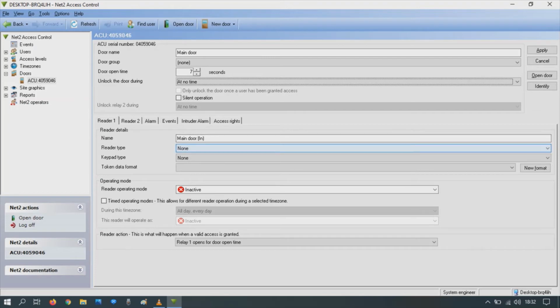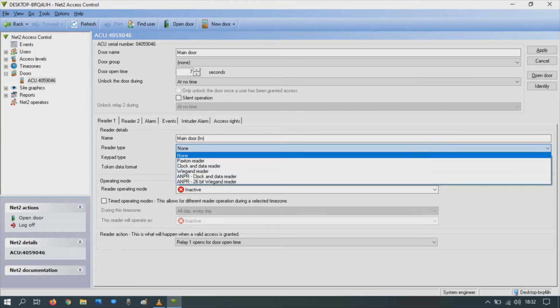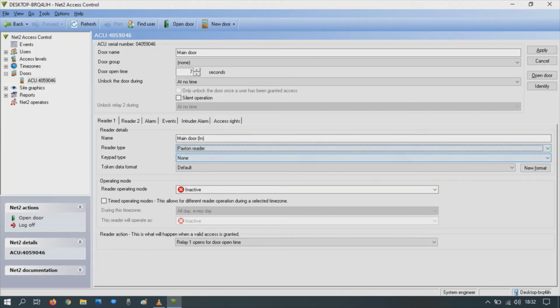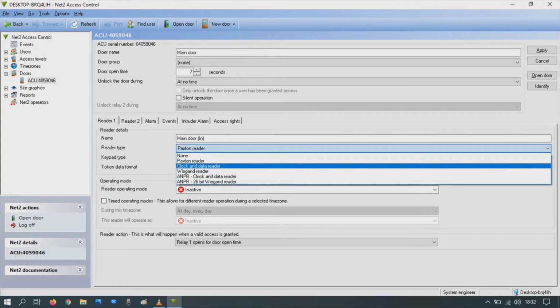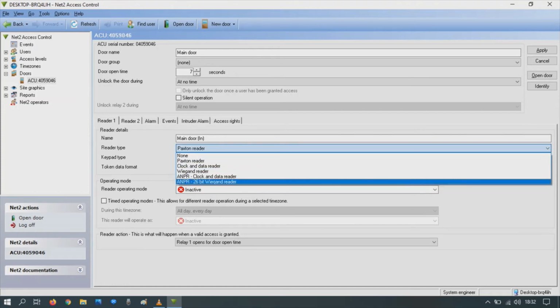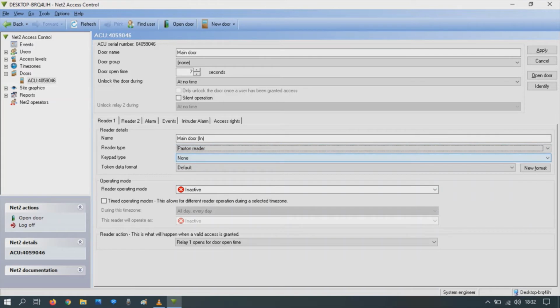What type of reader have we got in here? Is it standard Paxton reader, a P50? If so, I mean, there are other types to choose from, but if it's a Paxton reader, that's fine. It could be a KP50, you know, the keypad and proxy reader.